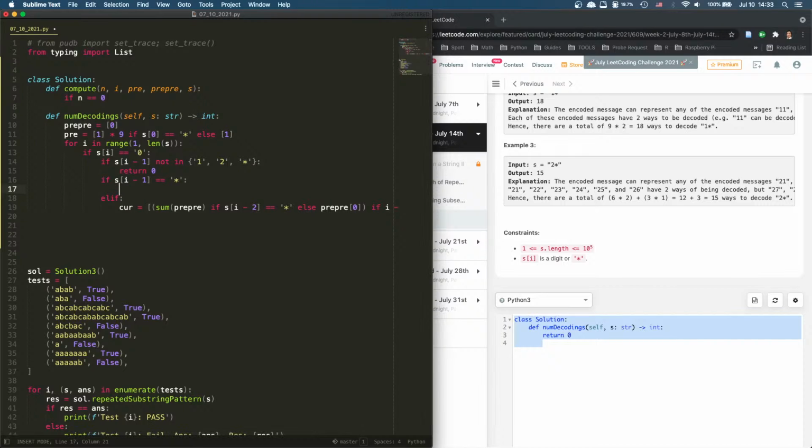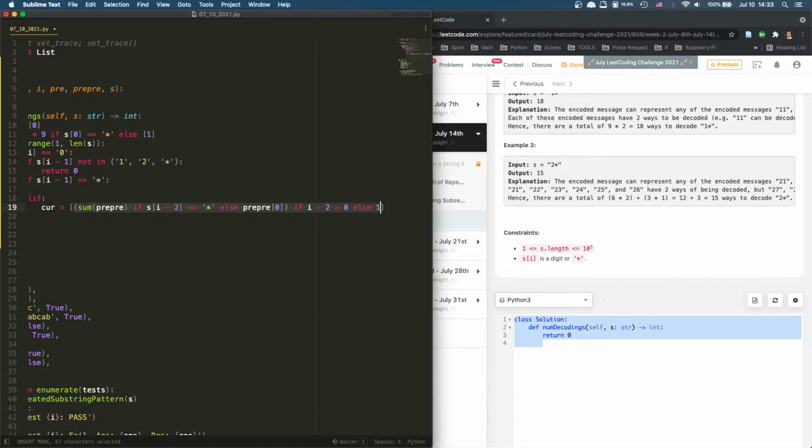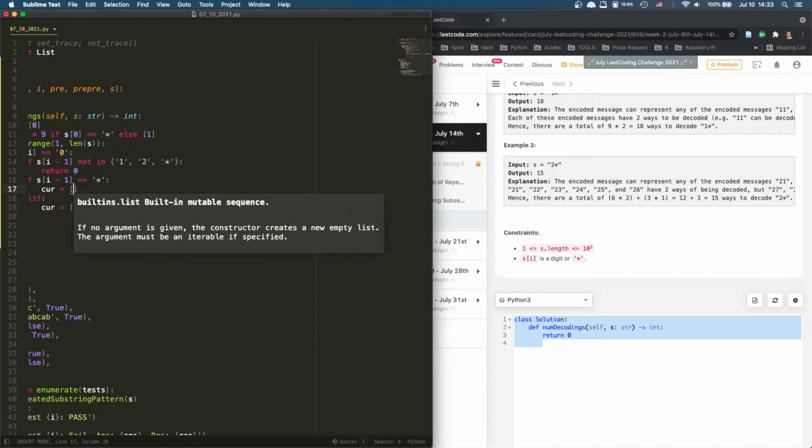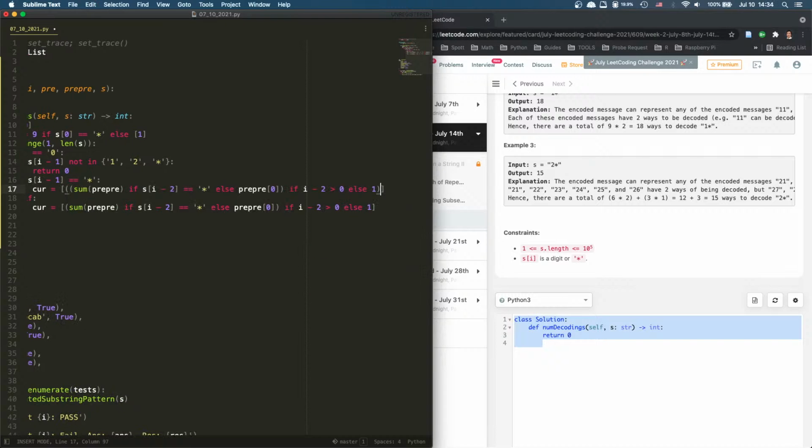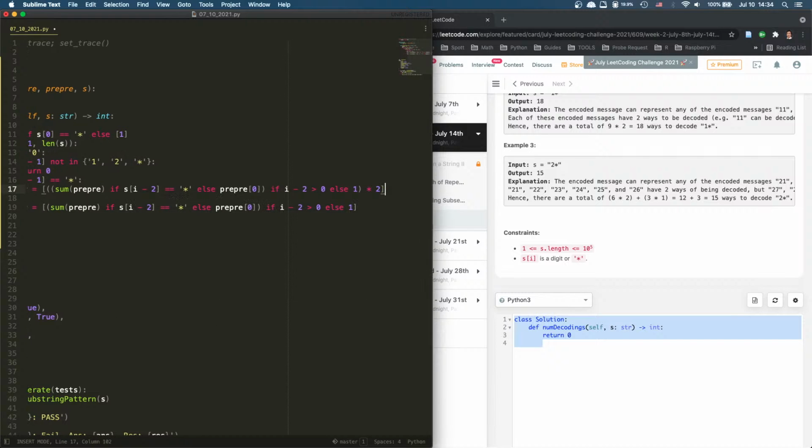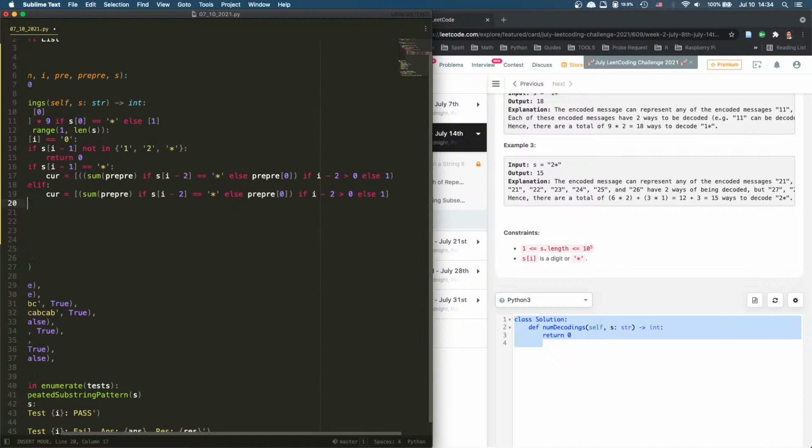And now we're saying if the previous is a star, then we have something to talk about. If the previous is a star, then we basically pick only 1 or 2. So whatever we compute here, this thing, we're going to say current equals whatever we compute here. That's for either 1 or 2, and then multiply by 2. So that's the 0 situation.